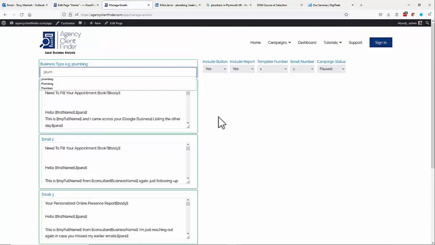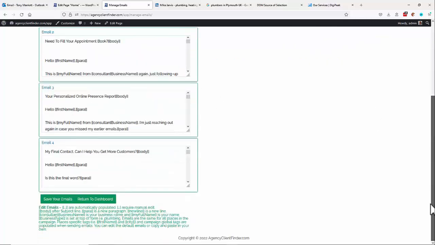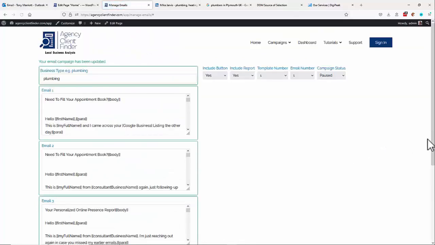So let's put in the business types. It's a plumbing business, and that will auto populate the emails with the details of that particular business, etc. So we just need to save that off. So we save the emails, and it's paused at the moment. We need to activate the campaign.